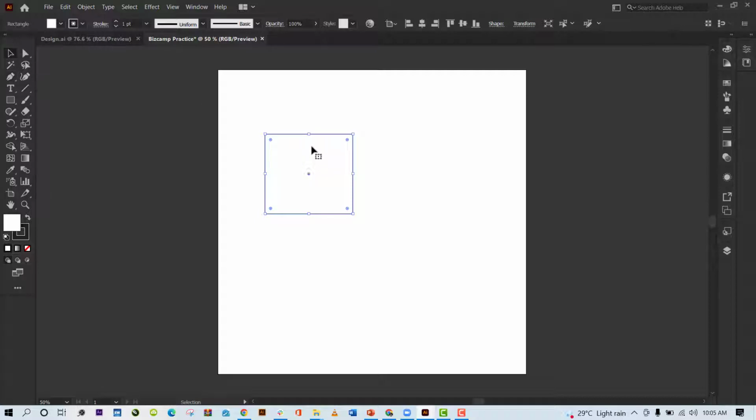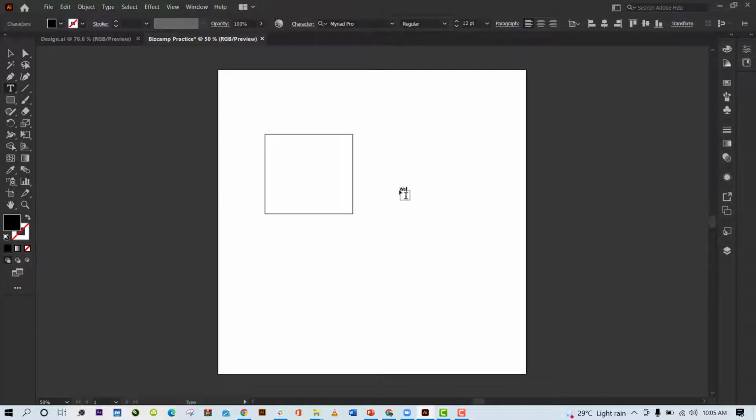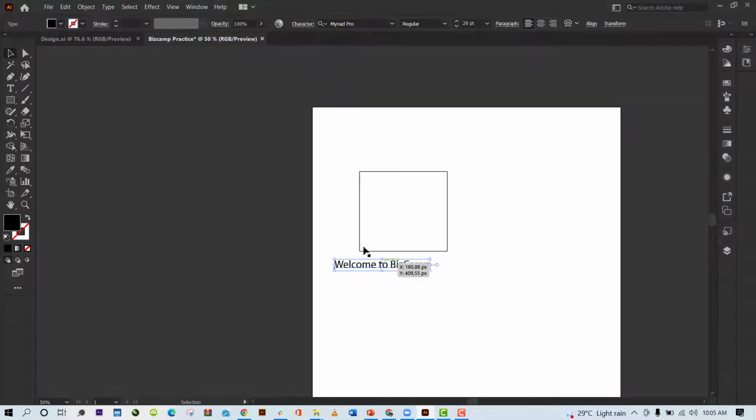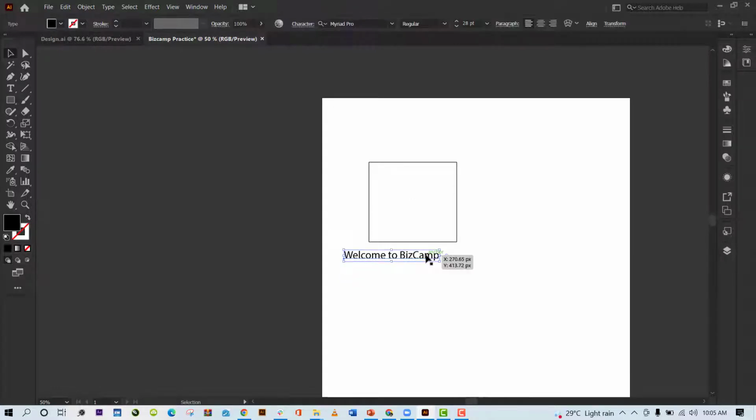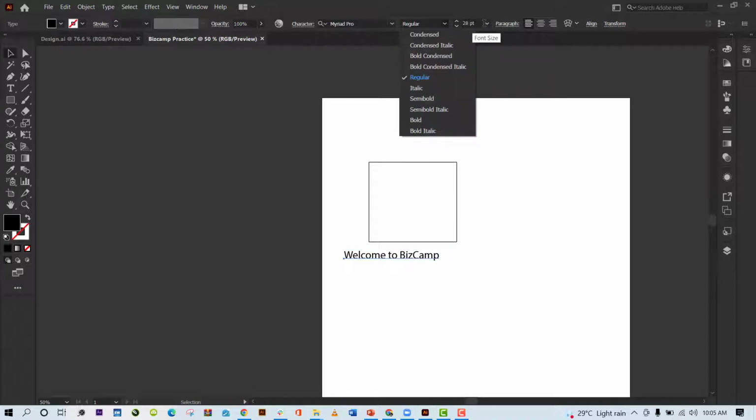Now if I move to a different object, for instance, let's assume we are using a rectangle and a text. Now if it's a text, welcome to BizCamp, right? BizCamp is capital C, emphasis on the capital C, very important, right? If it's a text, look here, this is a text. I select this text, see what pops up here. Properties pop up: what font, typography font you want to use, what regular properties, what font size, what paragraph, what alignment you want to use.